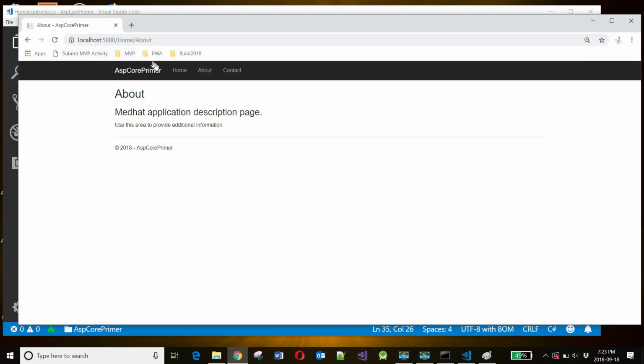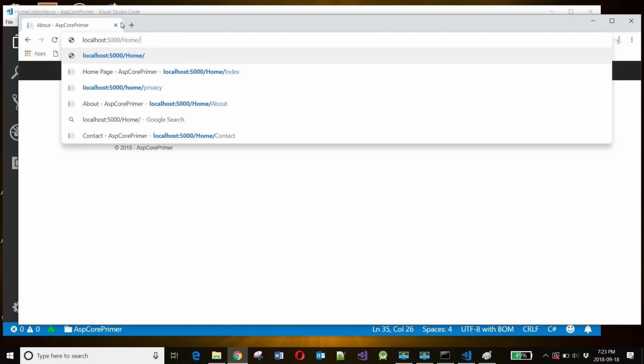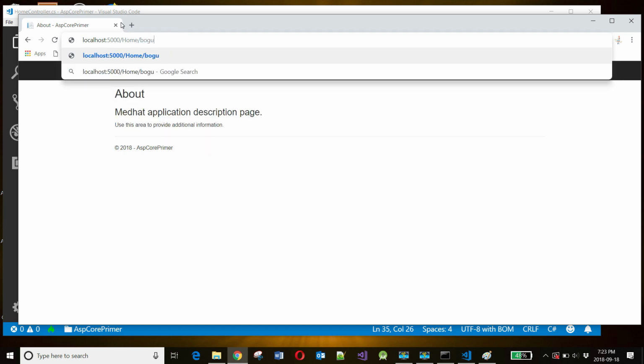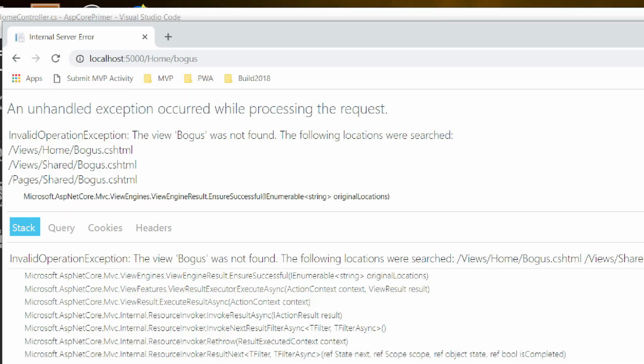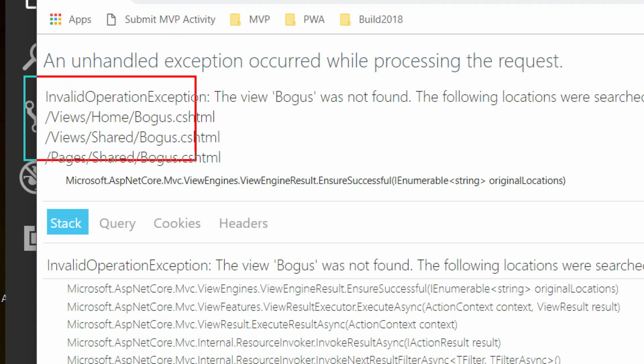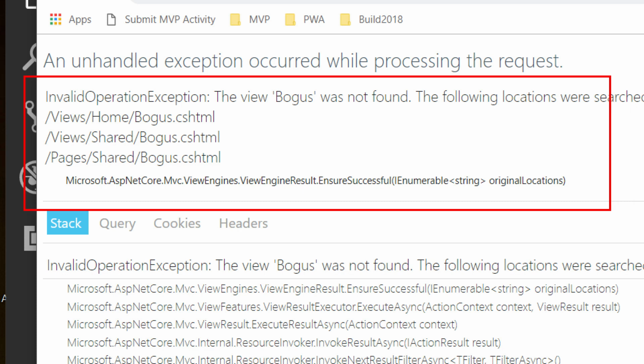I'll come here and go to that destination, which is home bogus. And you will see that it's displaying an error message saying, I'm looking for this view. Under home, I couldn't find it. Under shared, I couldn't find it. Under pages, I couldn't find it. There's another folder called pages.